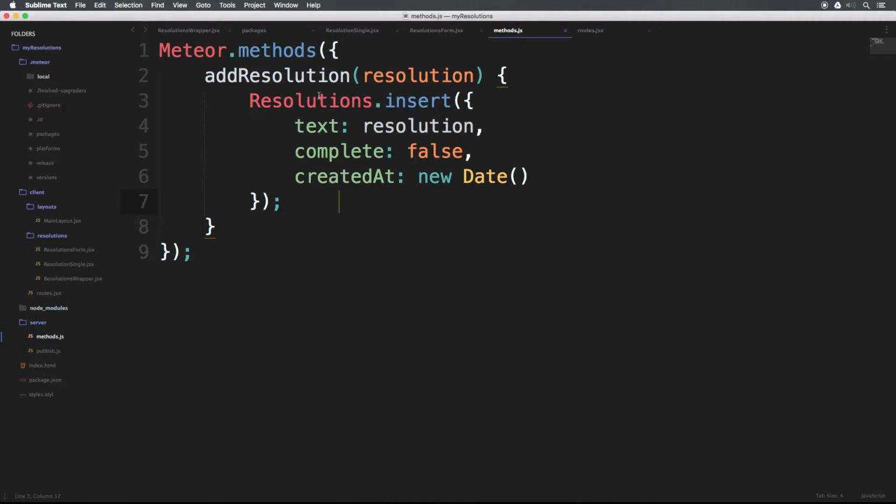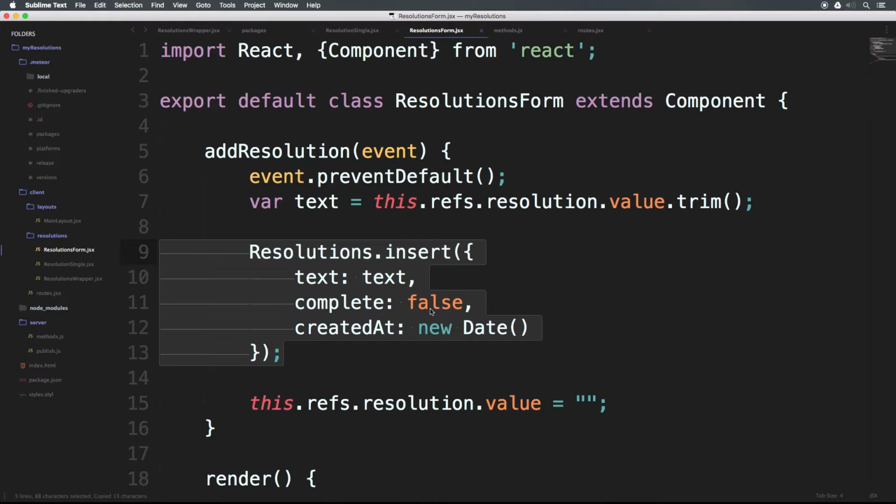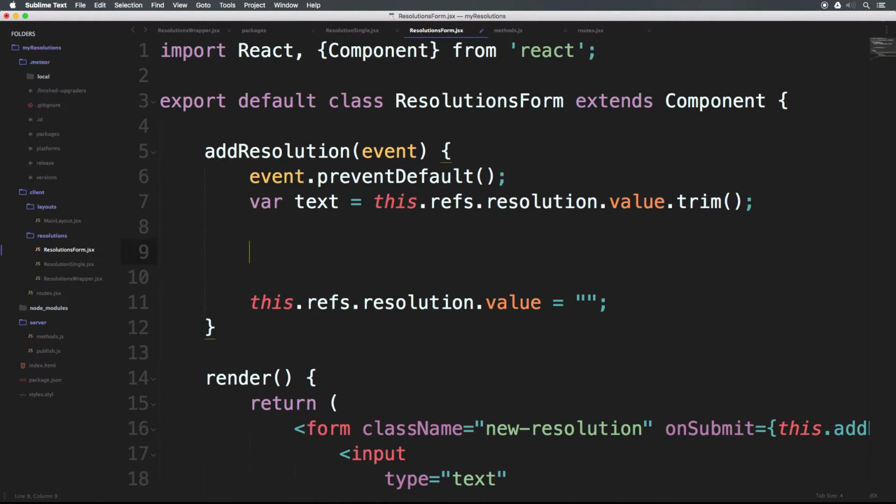So how do we actually call this addResolution? Well, on our form here, where we had this insert, let's just go ahead and delete this. What we want to have is Meteor.call. Now we're going to call the addResolution function, where we can then have a comma and pass in any sort of arguments we want to throw in here. So we can say text. So now we're calling Meteor addResolution and passing in text.